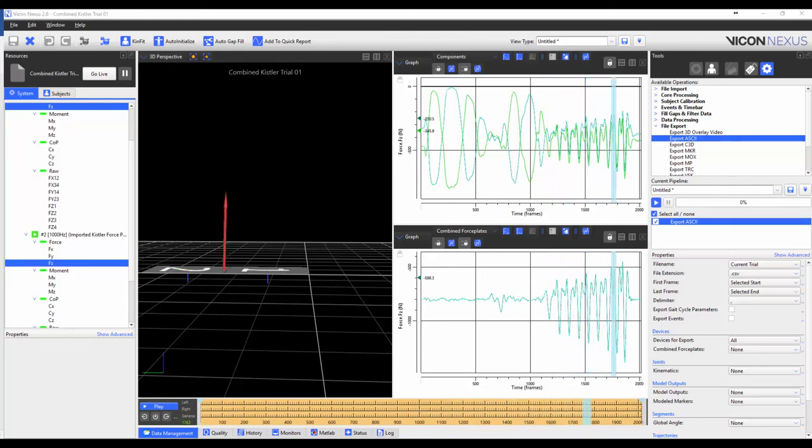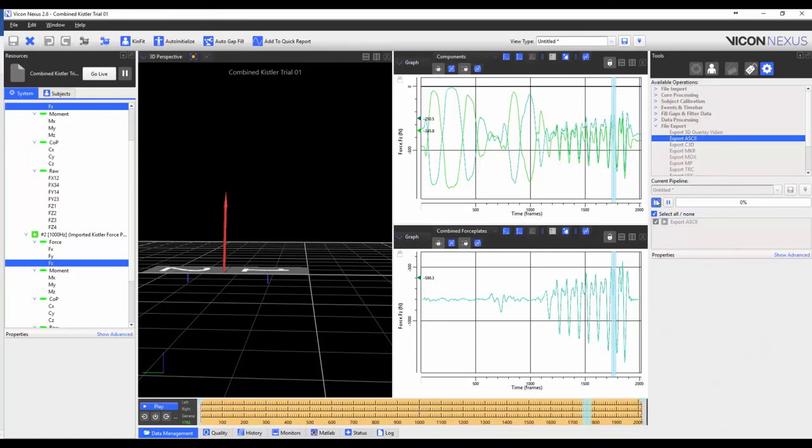You can also export the combined forces into an ASCII file by going to the Tools pane, Pipelines Operation tab, loading the export ASCII pipelines operation into the current pipeline, highlighting it, and in the properties, either selecting selected or all, and then you can hit play to export it to an ASCII file.